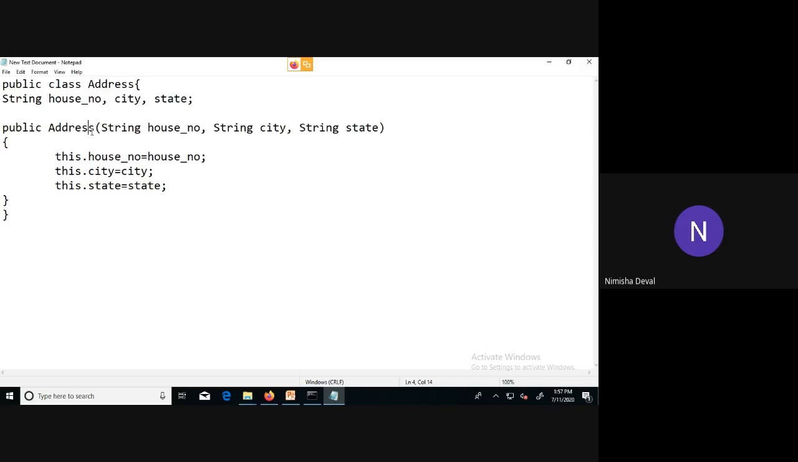Right now I have written it in a separate class. That's why I have provided access as public. So we can access all the properties and fields which are present in this class in another class. Okay. Now I will save this program with the name Address.